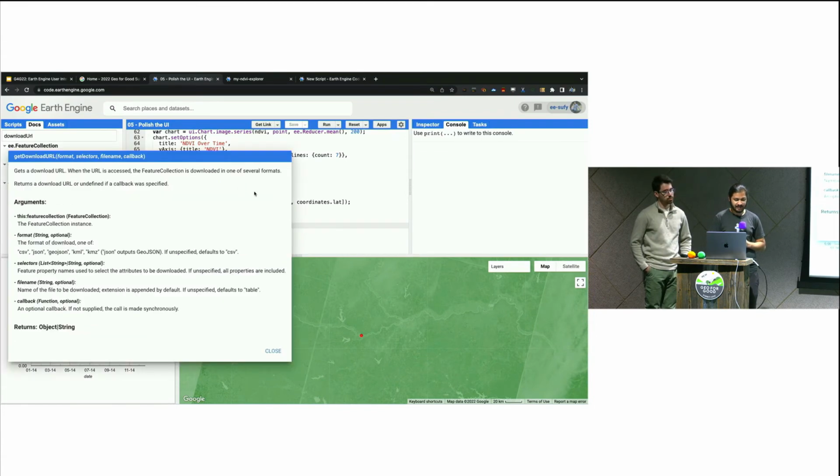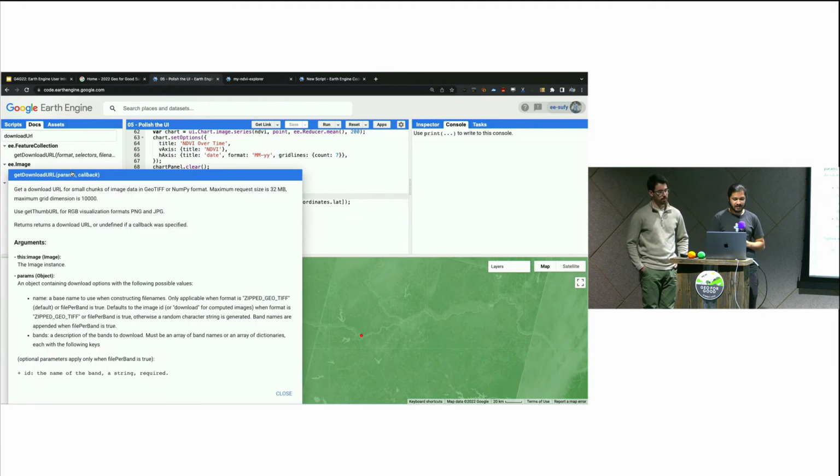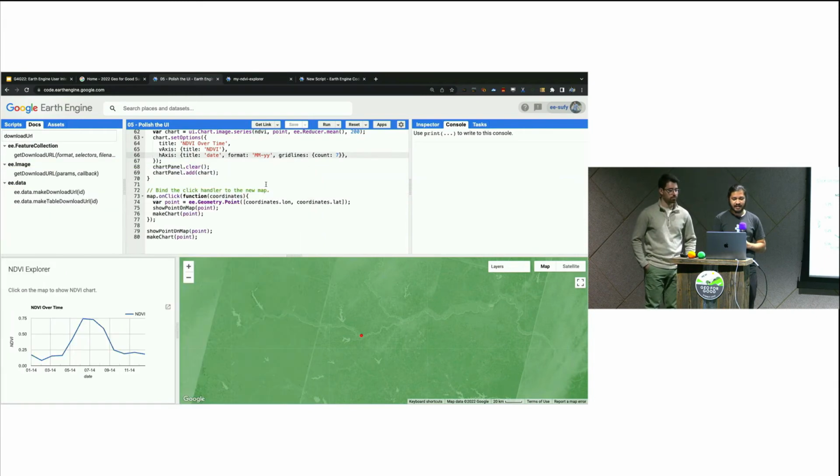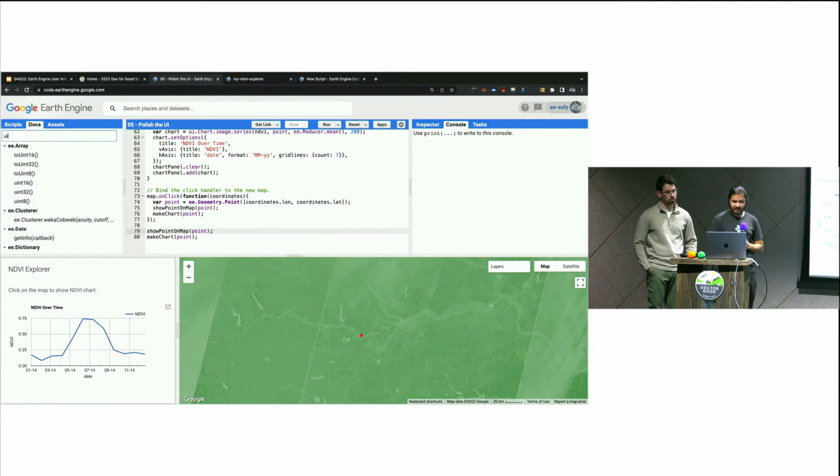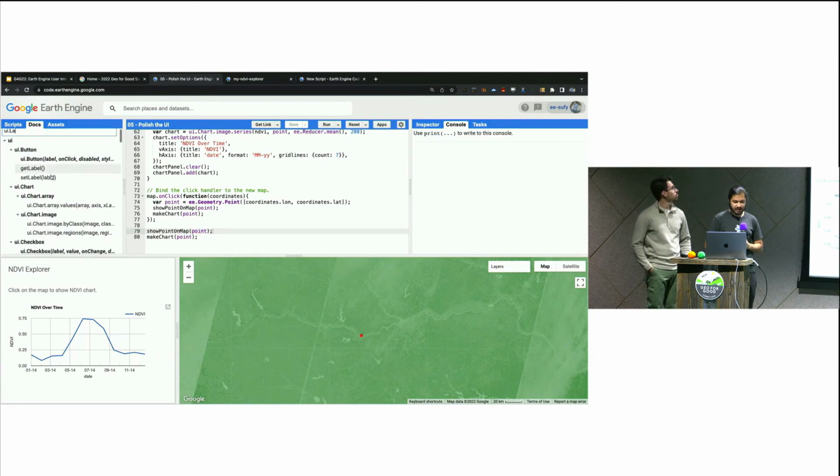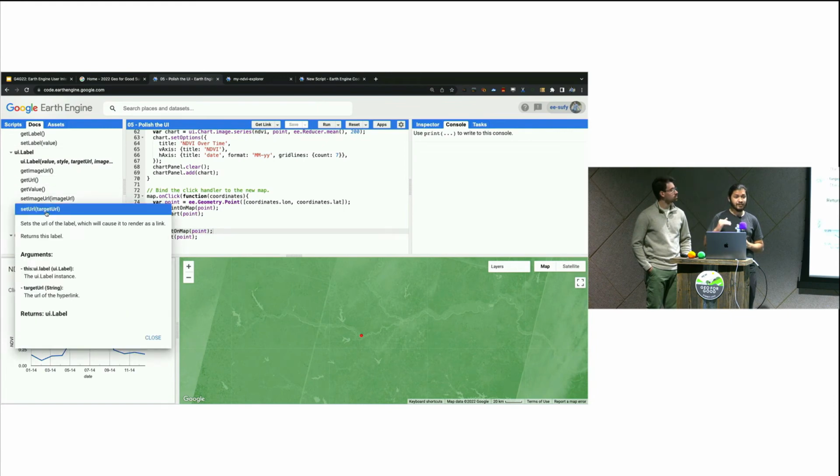for this feature or this image, you'll supply this callback function, and that will have the URL in it. Then from there you can create a label and set, and again, UI.label has a setUrl function. So you're going to set URL to the results of get download URL.